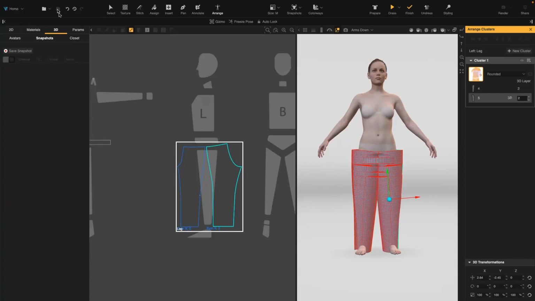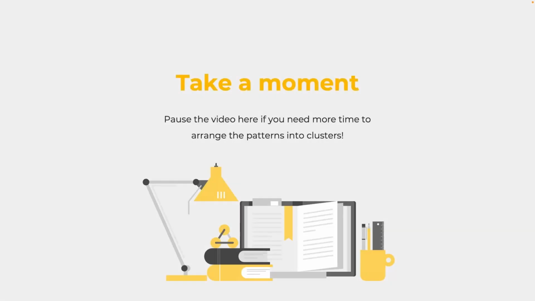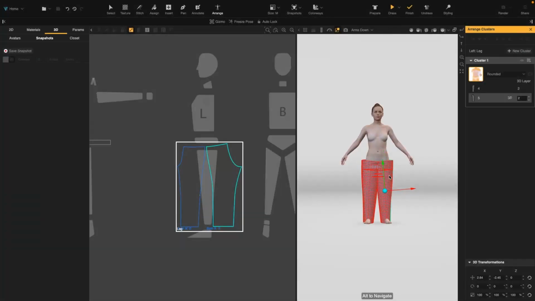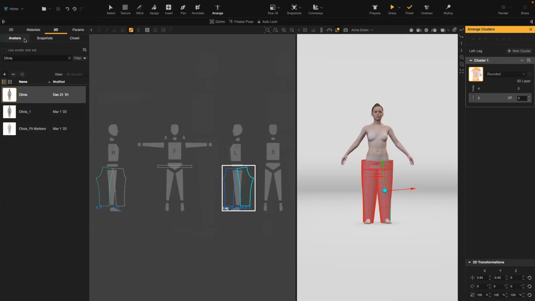We'll save our work. You can pause the video here if you need more time to arrange the patterns into clusters. The next thing we want to do is to make sure we are arranging on the correct avatar. For this file, we want to use Oliver.